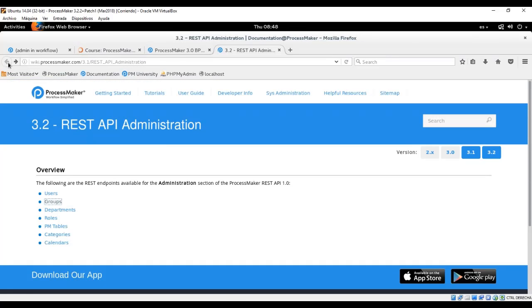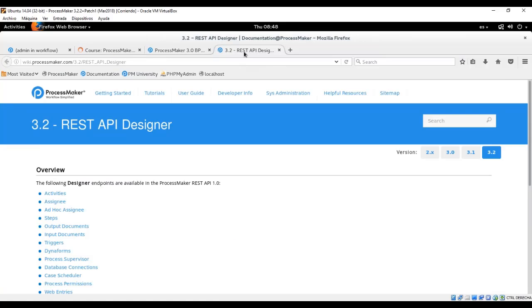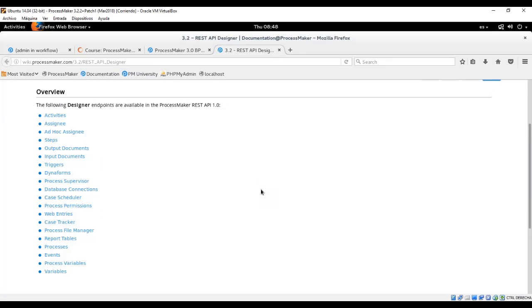So I'm going to go back here and take a look into another category. Let me close this. For instance, we can see this designer category, and we can take a look into these endpoints or methods we have here. As you can see, we have a lot of categories or subcategories for the methods that will allow us to interact with our processes. So we can just take a look into some of these.